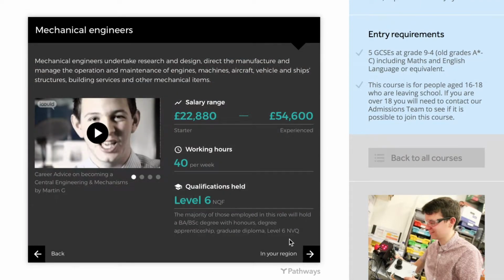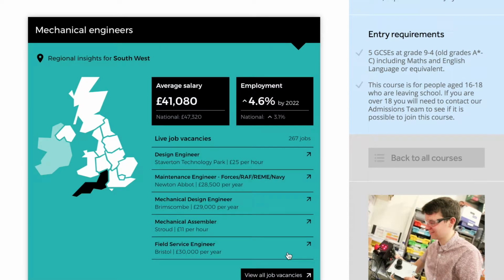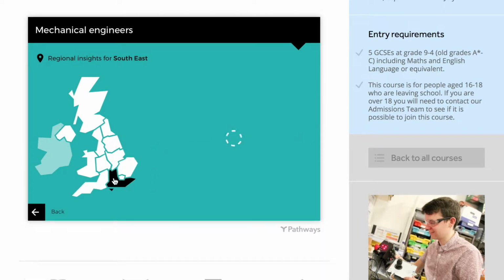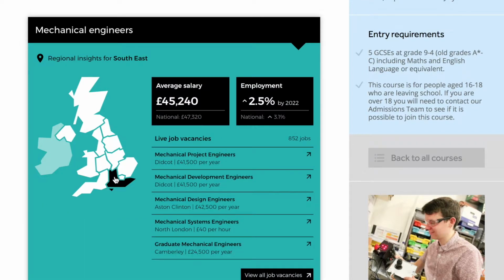As well as labour market information, Pathways also shows regional data. This particular screen allows us to select a region of the UK and look at the average salary and employment predictions for this region versus the national average. And it also pulls in current live vacancies for this particular occupation.